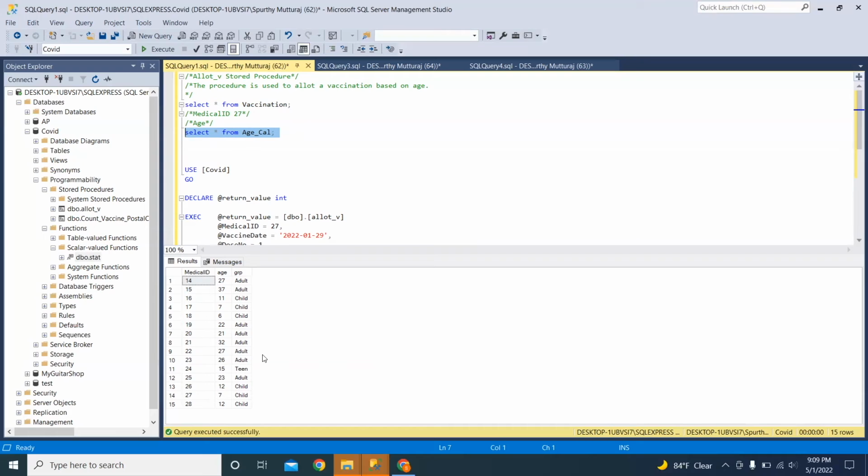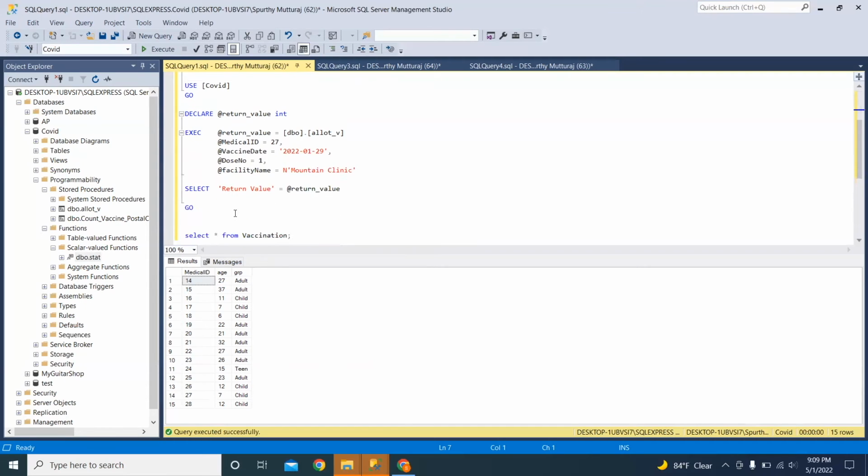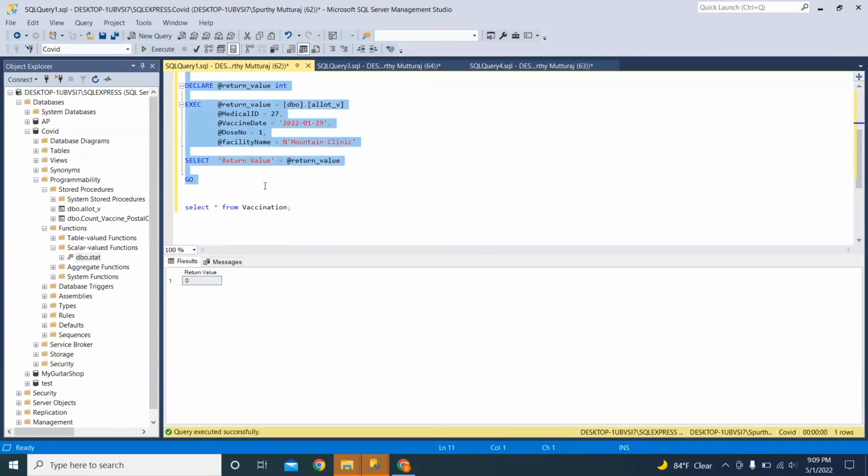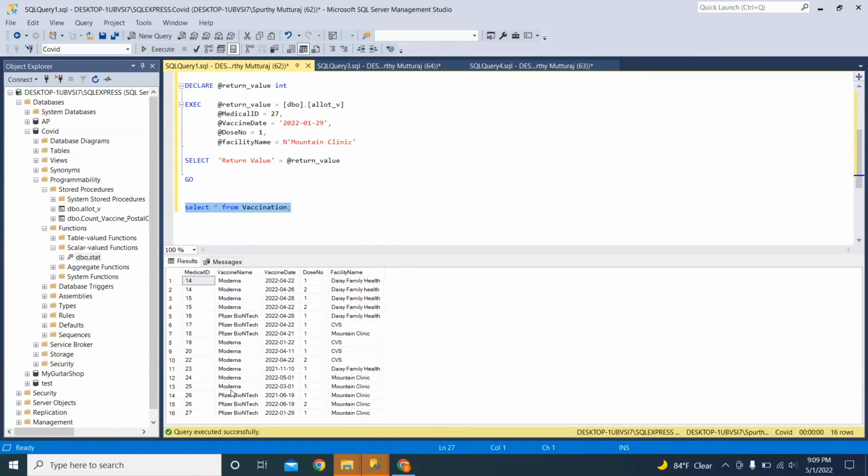According to this, Pfizer BioNTech needs to be injected. So now let us run the stored procedure. It has returned a value of 0, which means it has been executed successfully. So medical ID 27 has been administered Pfizer for the first dose.